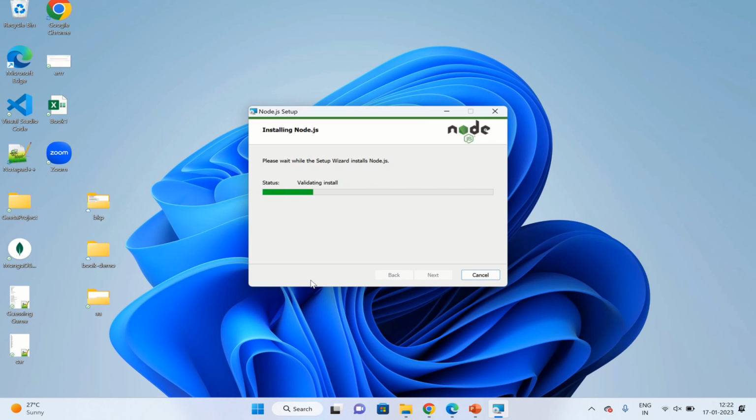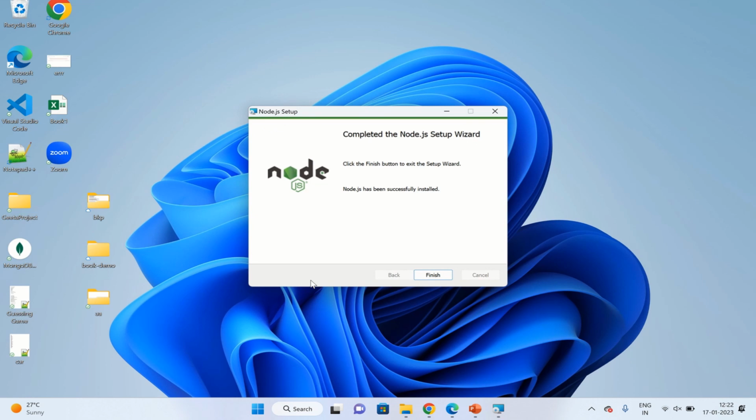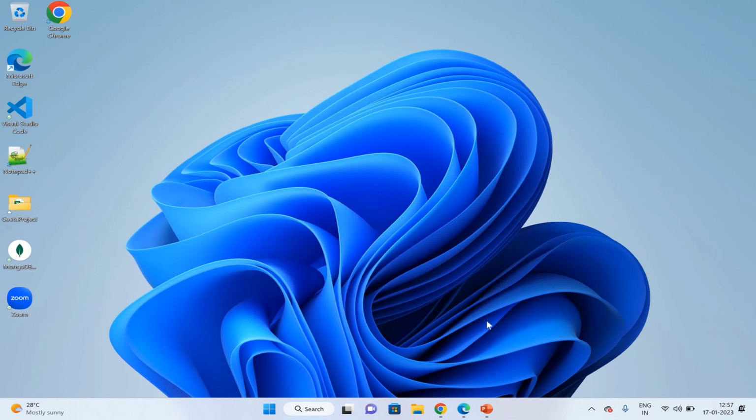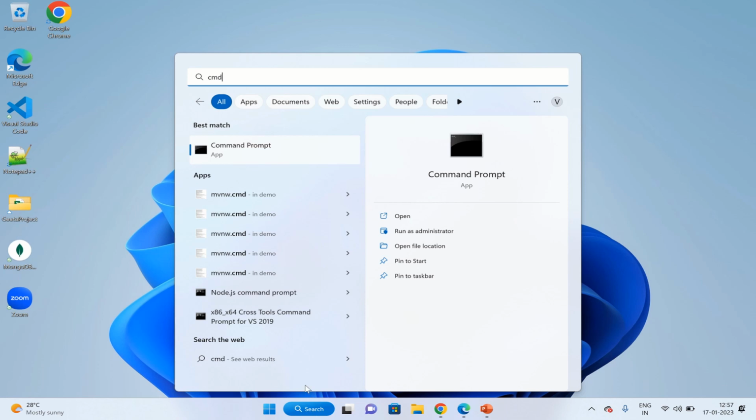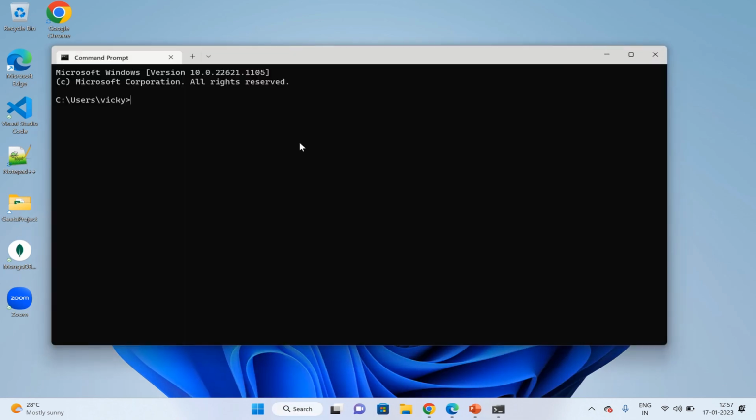Click on yes. It will take a while. As you can see, now the installation has been successfully completed. From the search panel type cmd and start the command prompt and type here node -v. As you can see, version 19.4.0 is installed successfully on my machine.